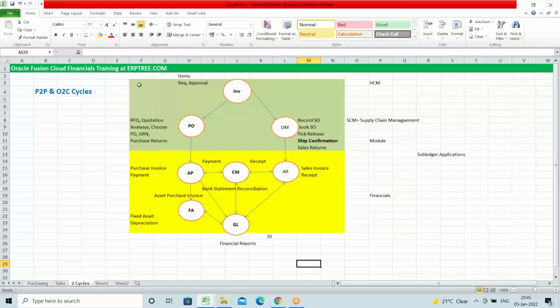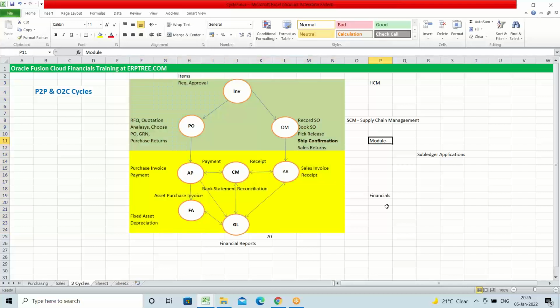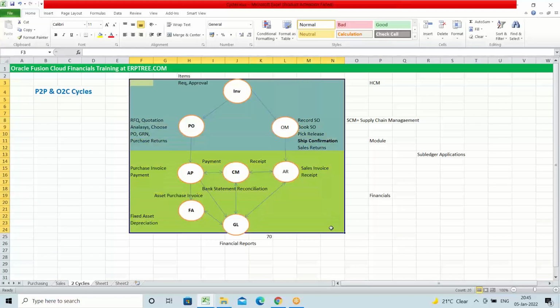Okay, these all are applications. These applications, the technical term is module. Module or application, both are the same. Just simply, we call it application, functional friend. Technically speaking, that is nothing but a module. These all are modules, or you can say these all are applications.